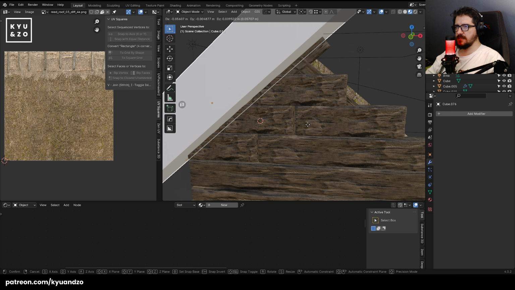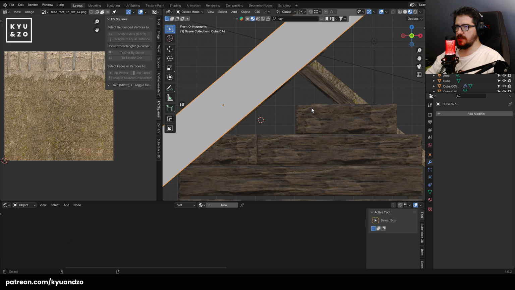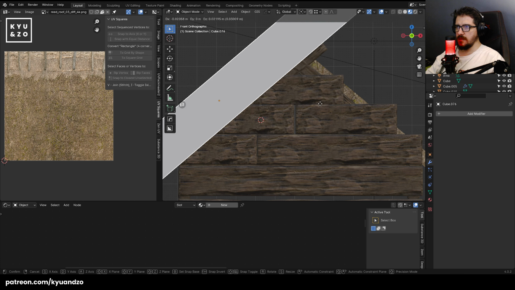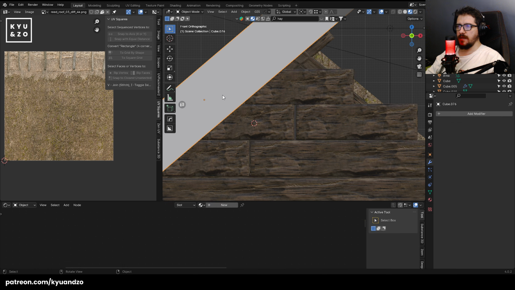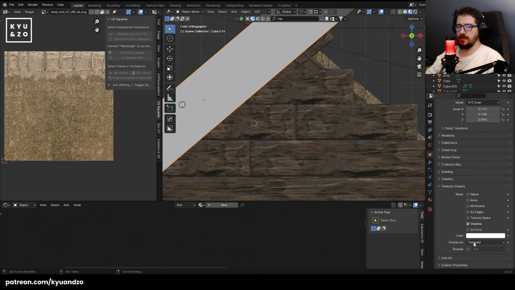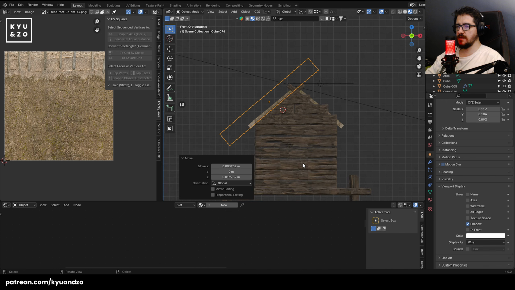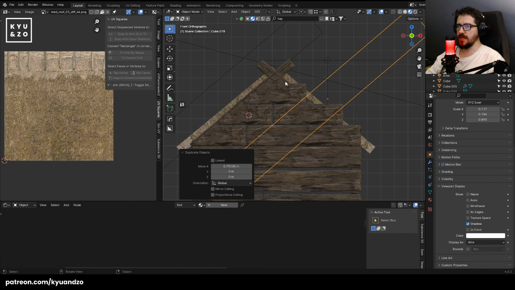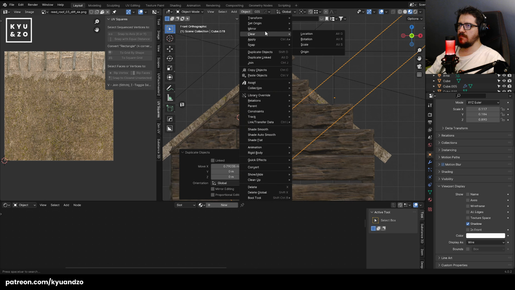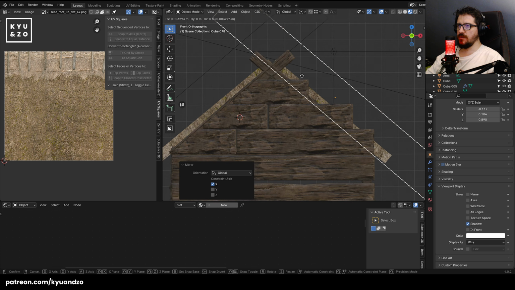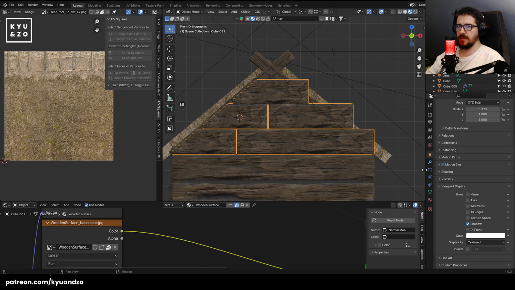You can always understand what's wrong with this. Yeah, it's working like this. And go here, viewport and wire. Now we can see how it's cutting it, which is so perfect. Duplicate it, mirror X global, and just place it in the correct way.